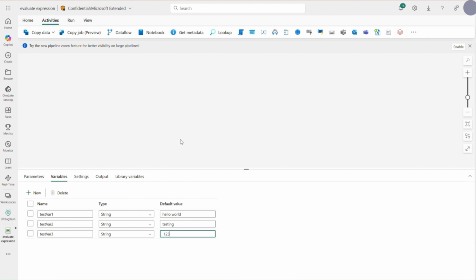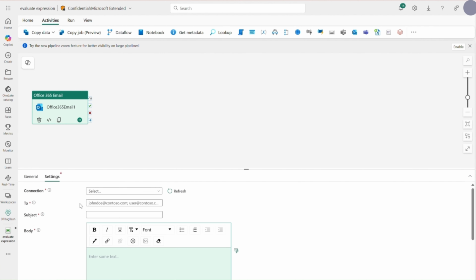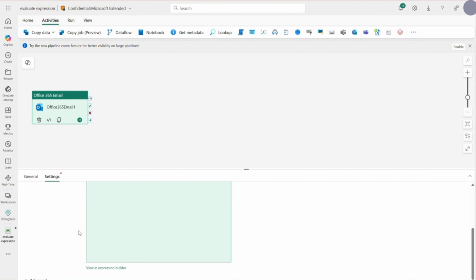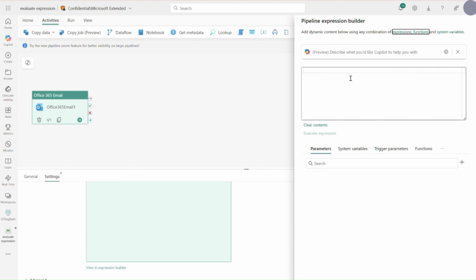So now I've got my 3 variables inside of my pipeline, and I'm going to go ahead and create an activity that will make it easy for me to see my expression. So I'm going to go ahead and try the email activity. I'm not going to configure any of my settings here. We don't really need to do that to test the Evaluate Expression Builder experience, which is the exciting part.